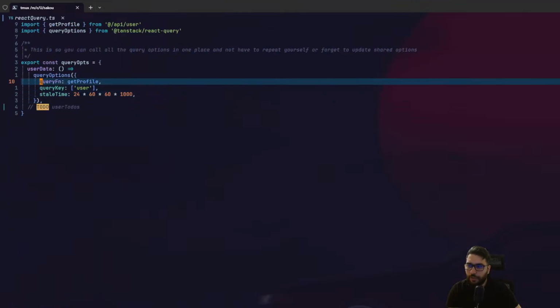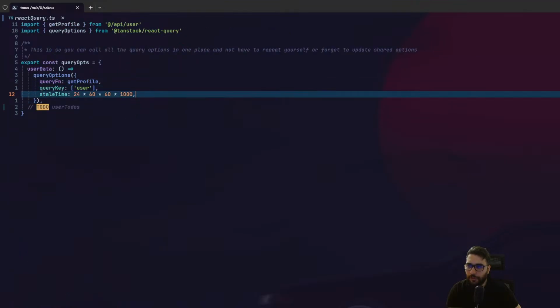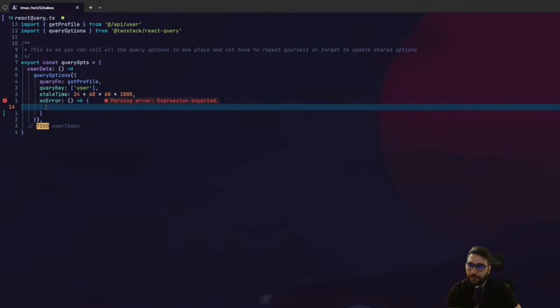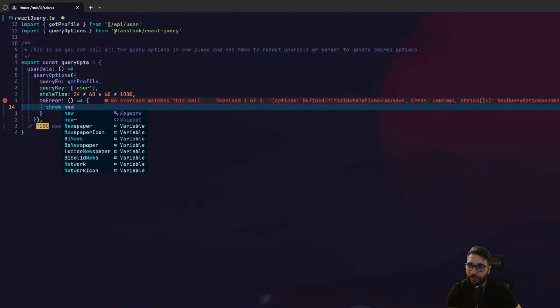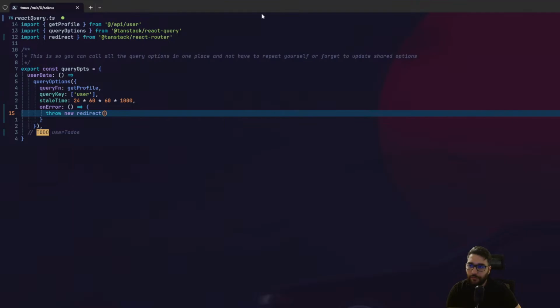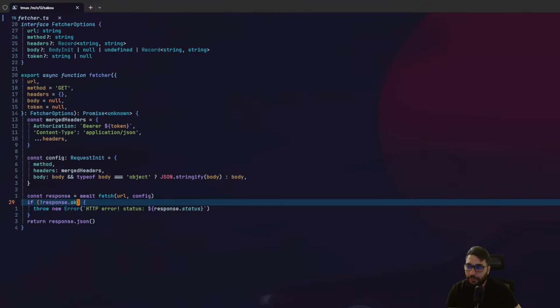Yeah, because I know that the query function is there, the query key, the stale time, but then I will do on error, which is also something that it accepts, my throw. On error, actually throw new redirect, that's what you mean, right? And this one will be redirect from React query router. Let me actually see what it is.